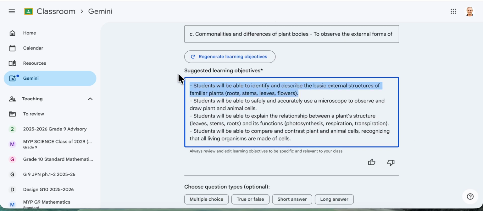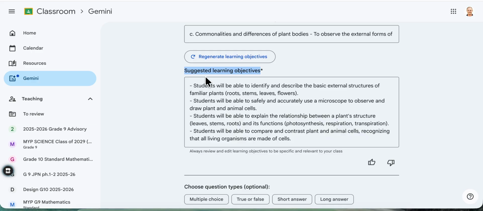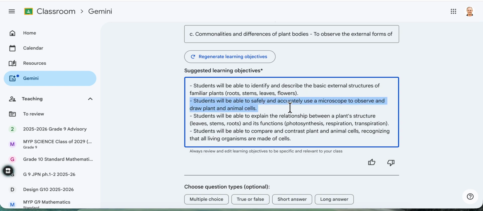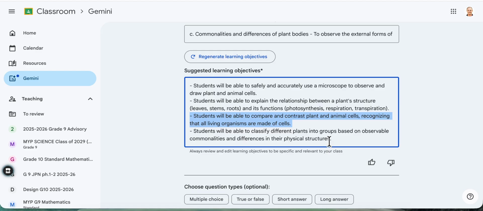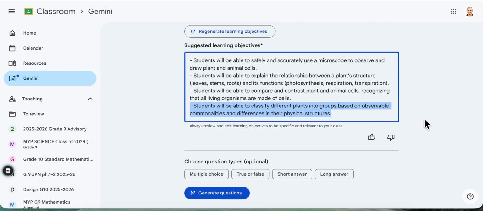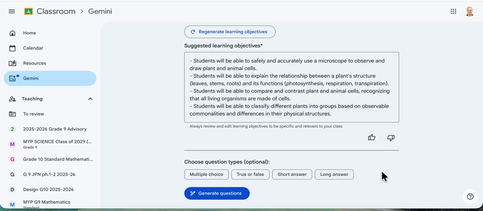So this is what it came up with for me. Students will be able to identify, describe basic external structures of familiar plants. Students will be able to safely and accurately use a microscope. Students will be able to explain relationships, and students will be able to compare and contrast animal and plant cells. Students will be able to classify different plants into groups based on observable commonalities. Okay, so I think that this is okay.